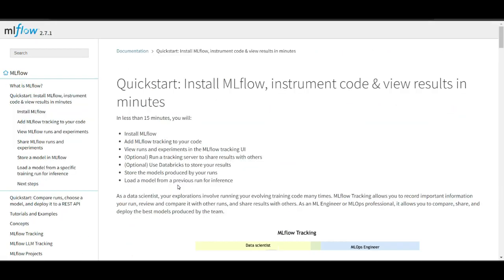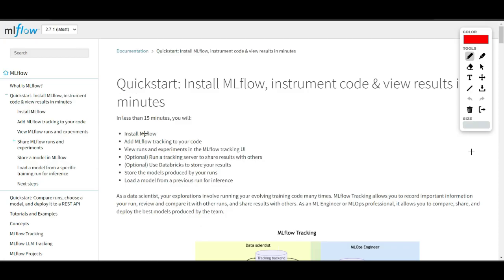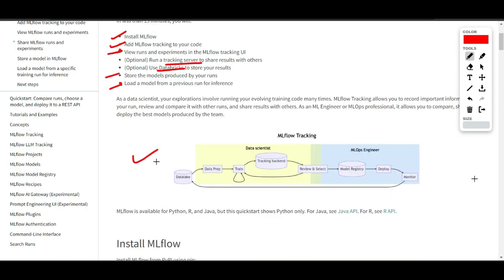Now let's see how we can install MLflow and instrument it and start seeing the results in quick time. So in this documentation we can see how we can install MLflow, how we can add tracking and run different versions and experiment with these models, and then load the model and store the model, and these are optional, like if you want to do it using Databricks to store our results or any tracking server. This is the same life cycle that we have discussed before as well.